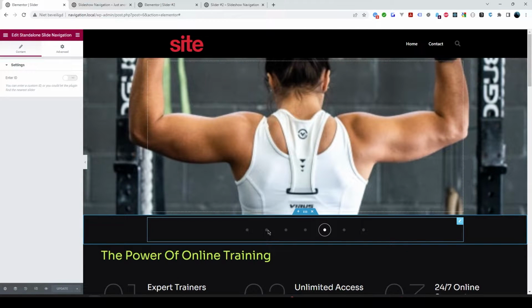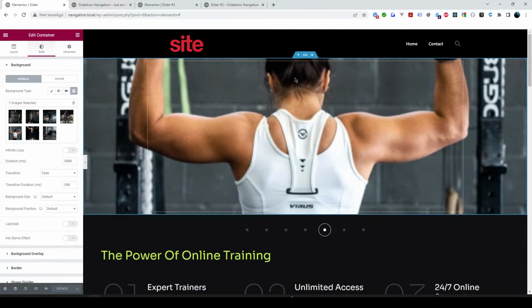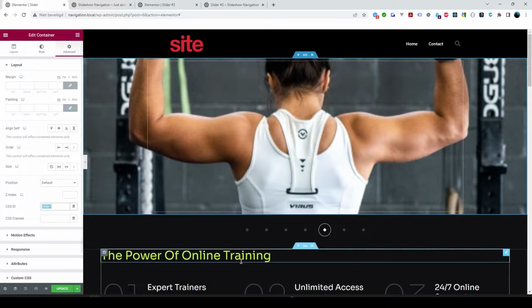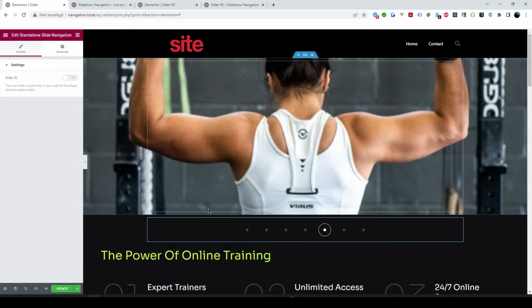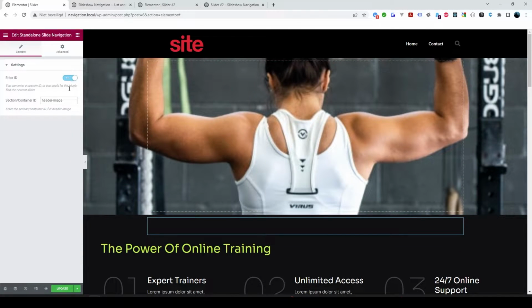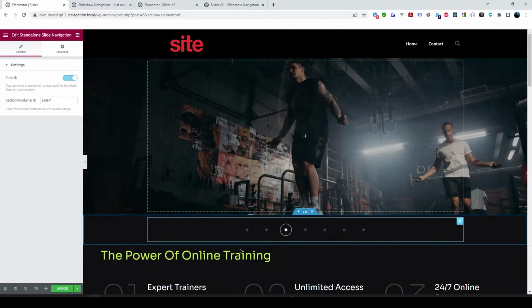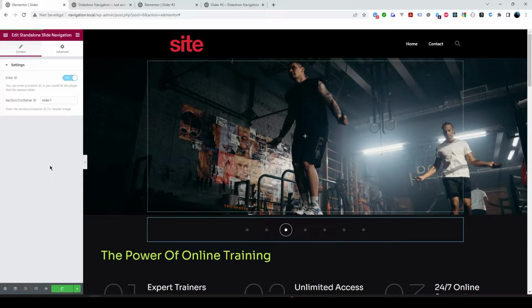You can also do another thing, and that is if you have the section settings open, advanced, you can give it a CSS ID. I will call it slider 1. In my standalone widget, I can put enter ID on yes. Right now, because it doesn't find header image, it's done. I can put in slider 1, and it will find the swiper instance, and I can scroll through it. So that's what we're going to make.